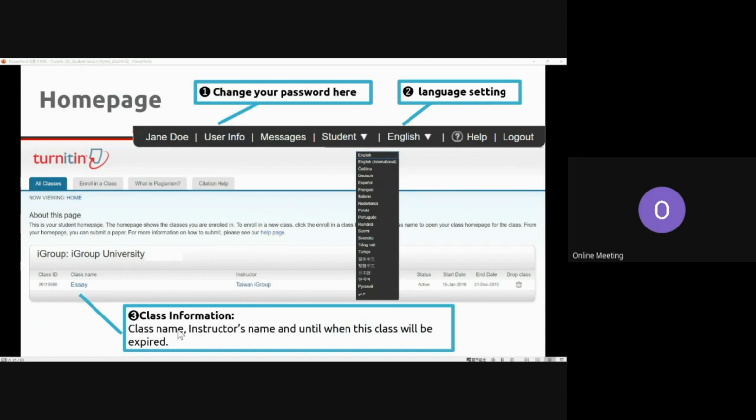Then in the center is the class information for the classes you are now enrolled in, such as the class name, the instructor name who created this class for you, and the class status, start date and end date. When a class is marked as active, that means you can submit your papers and get your similarity report. But when it shows inactive, papers cannot be uploaded anymore. So if the classes were created by your advisor or the department staff, reach out to them and ask them to enroll you in a new class.